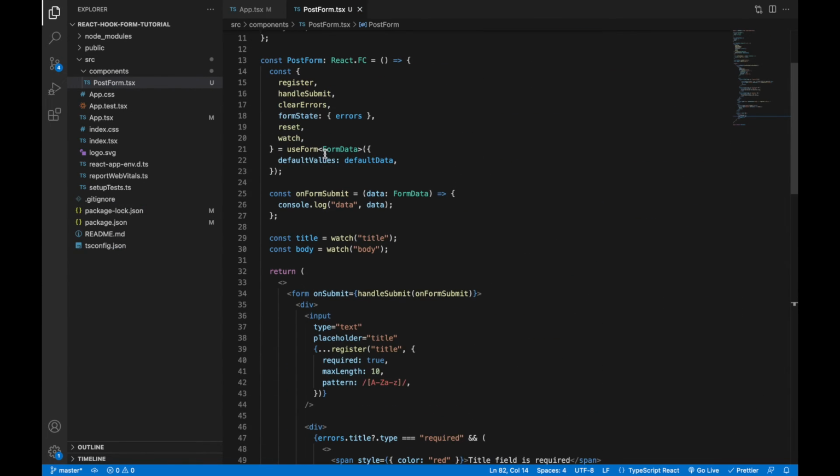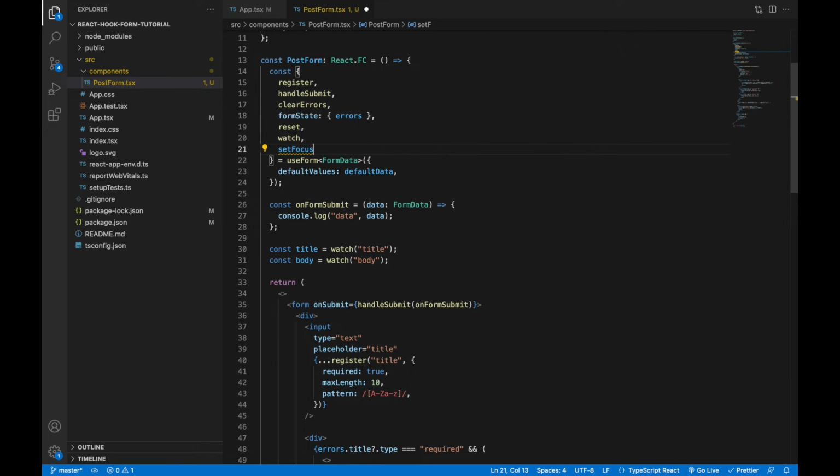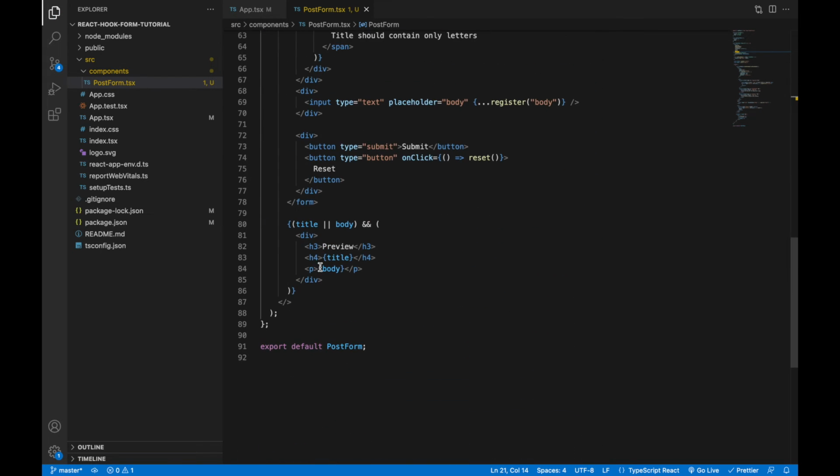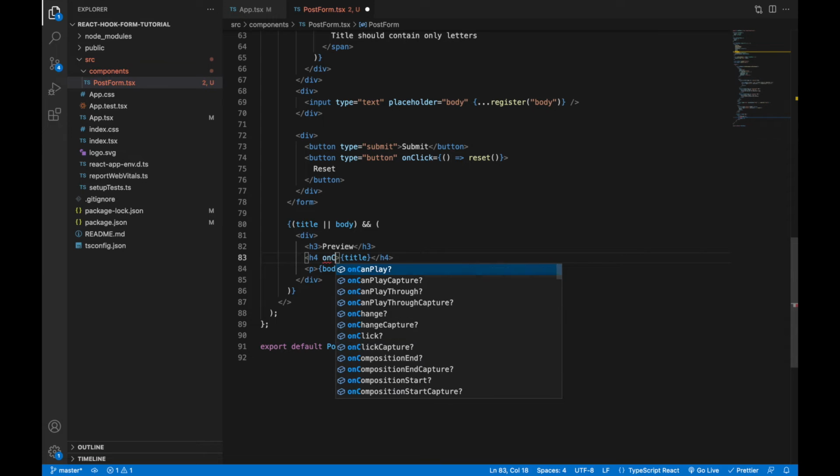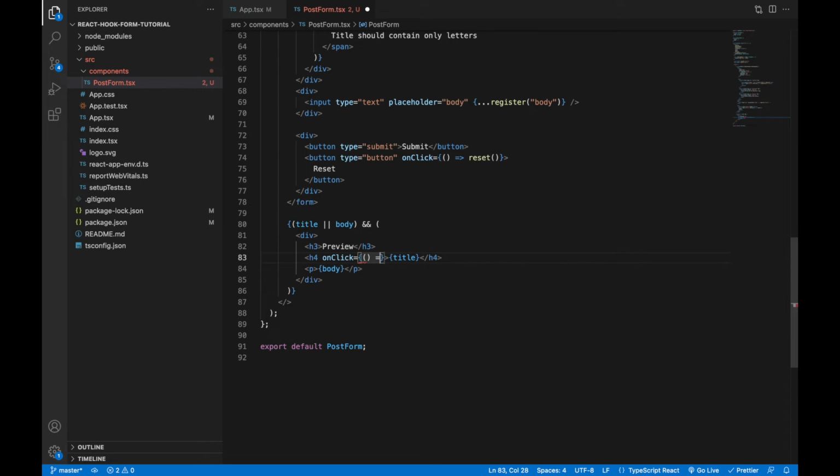Now I would like to show you the set focus method, and I would like to set a focus to the input field when the user clicks on the preview title or the preview body. So I will call set focus with the proper input name as a parameter.